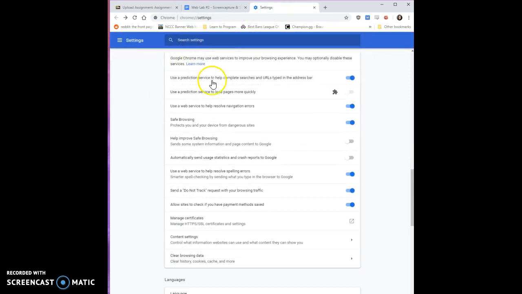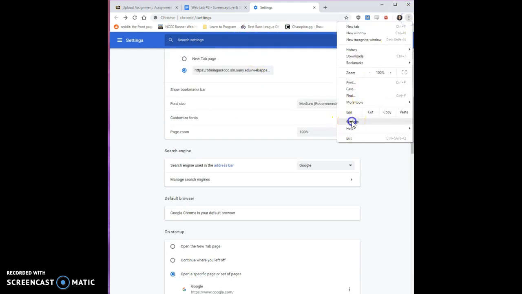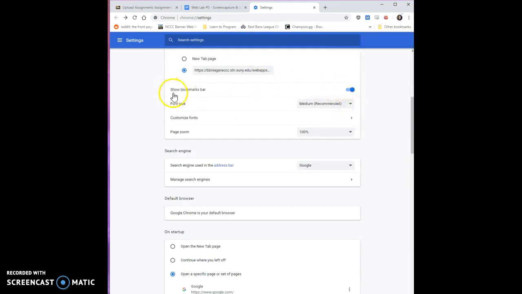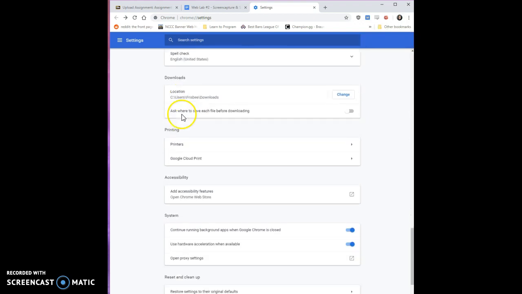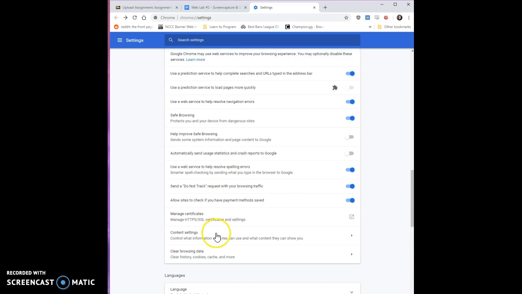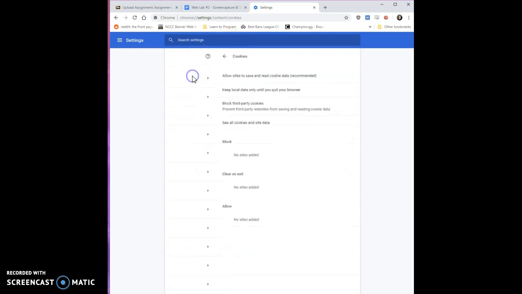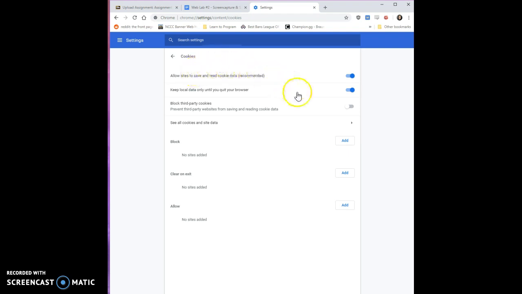But the way we would get here is you'd open the Customize and Control Google Chrome, you'd go into Settings, and then you'd scroll all the way down to Advanced. Then we'd go over here to Content Settings. There's cookies. And that's how you would go about setting them. You can even block third-party cookies if you would like to.